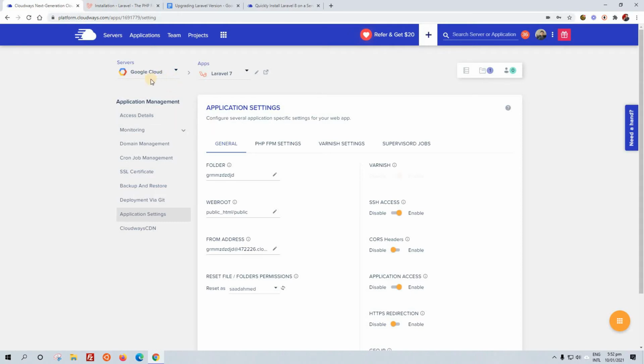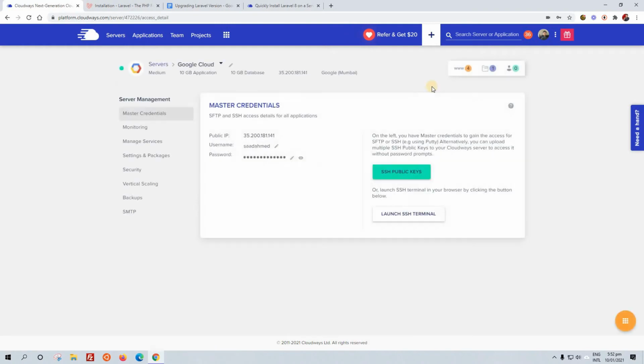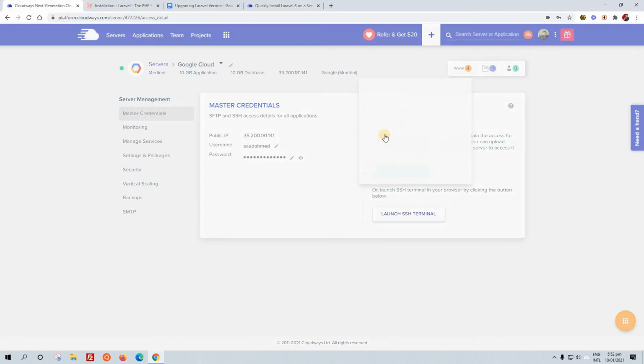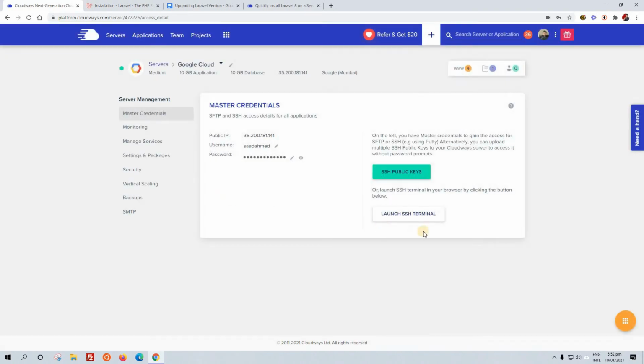We are going to go to our servers. Okay, this is the one that I have installed the application on. And I'm going to click on launch SSH terminal. That is very much going to be easy.